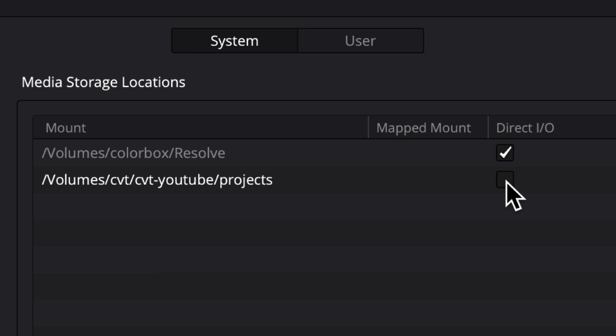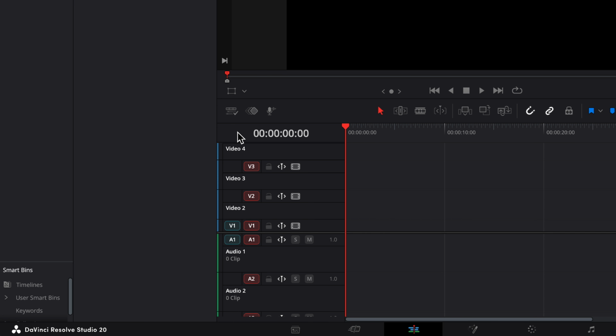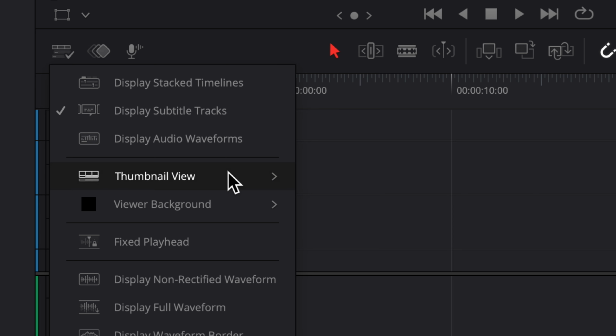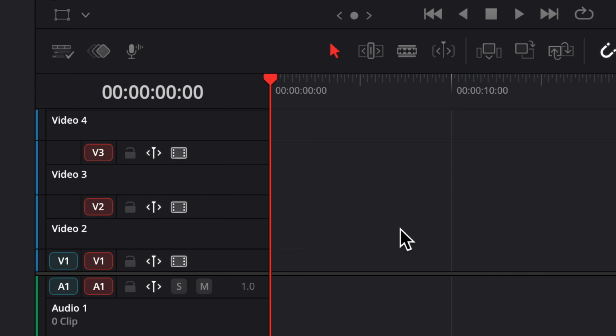Using automatic audio waveform generation and thumbnail generation does require Resolve to read the media as it's added to the timeline, so some users may prefer to disable these settings to avoid these background file reads from the cloud.